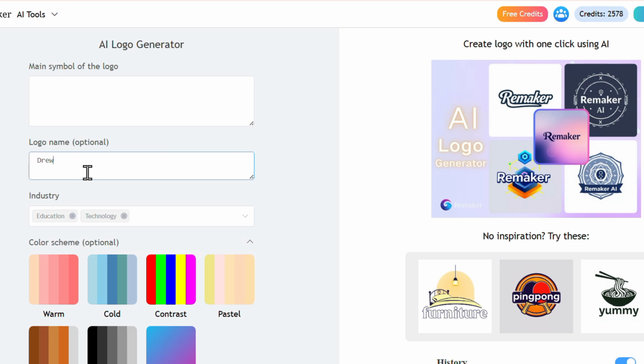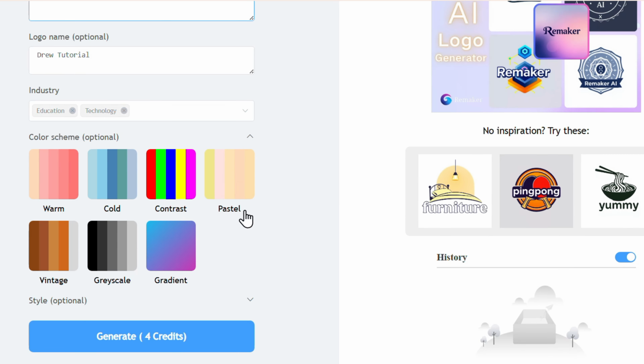Logo name, I'm just going to say Drew Tutorial. And I don't have any main symbol. Must be a D, maybe D. I'm going to just say that for example. And then the colors are basically whatever, right? So I'm going to choose, let's use this gradient color here. Let's leave it as that, right? And yeah, you can go ahead and create it.